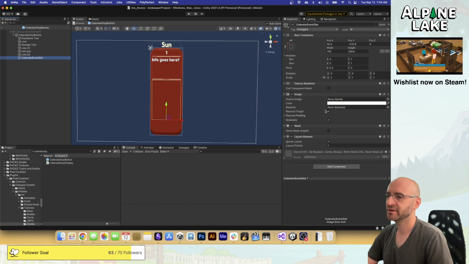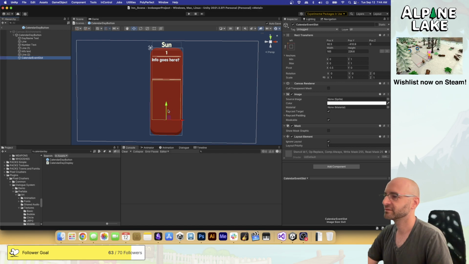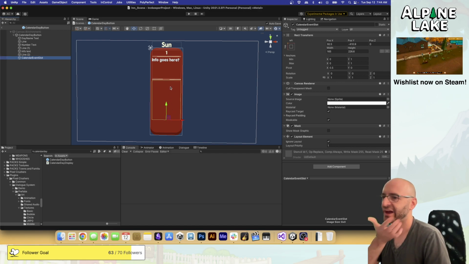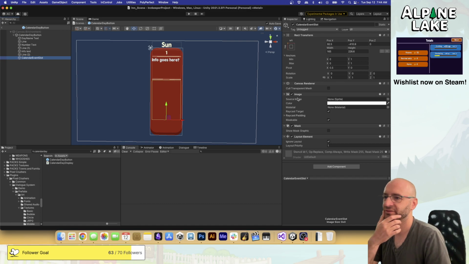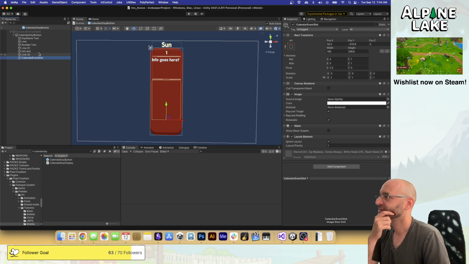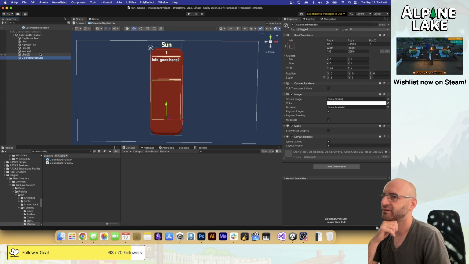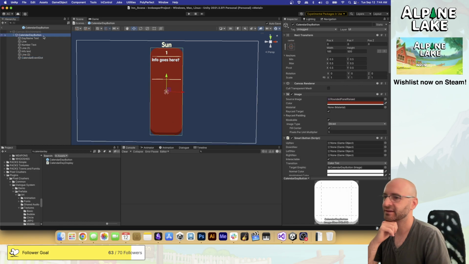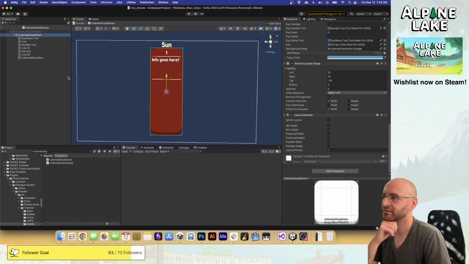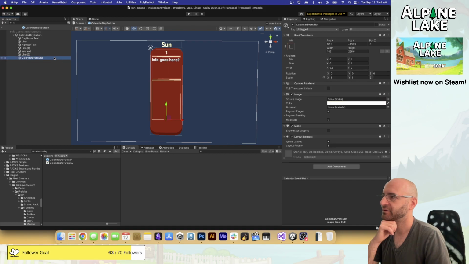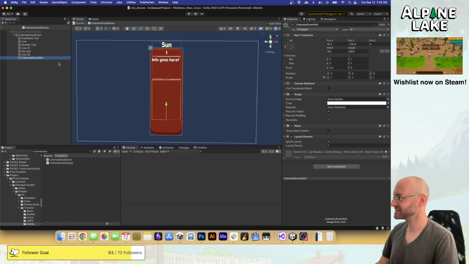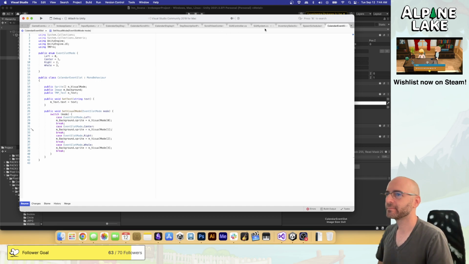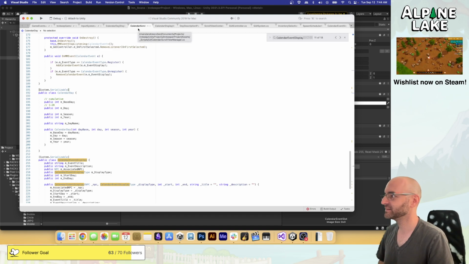Calendar event slot. How are the events even lining up in here? How am I doing that? I don't have like an auto layout thing here. Calendar event slot. How are these things existing in space? Please tell me I'm doing something smart. Please? Let's see, what am I doing?